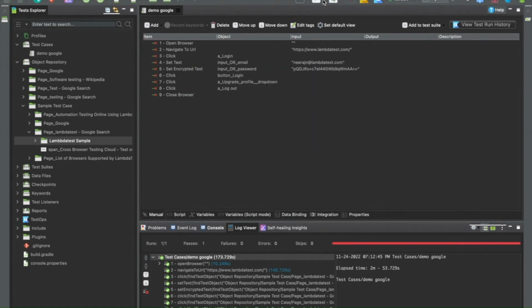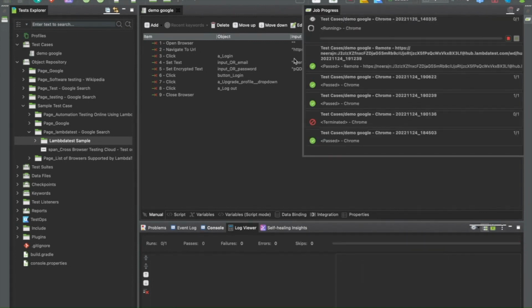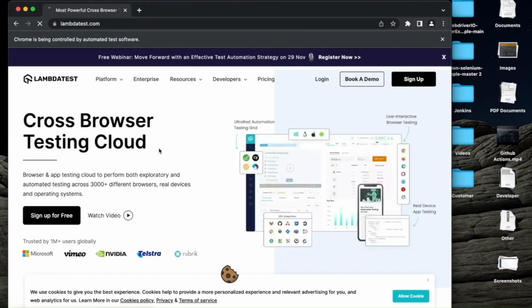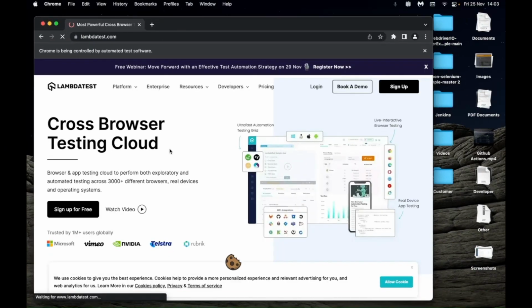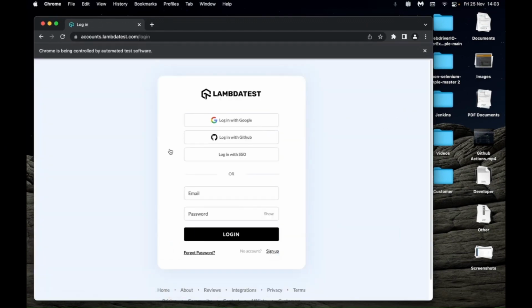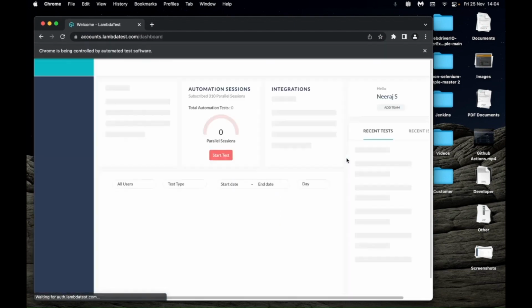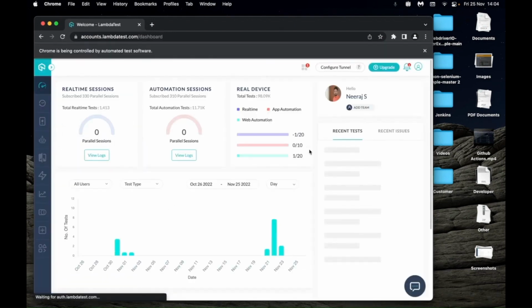Let me first showcase how easy it is to run this on a local browser. As soon as I click on this play icon, you can see that the test has started running on my local Chrome. In a couple of seconds, you'll see a Chrome window popping up where you'll see the complete execution of the test. So this has now opened LambdaTest, it's logging in, and it will now log me out to complete the test session.